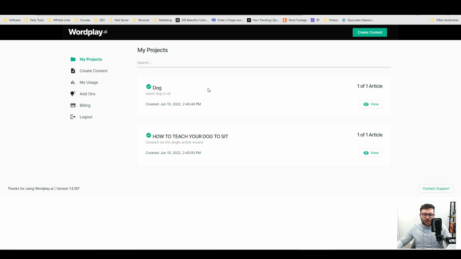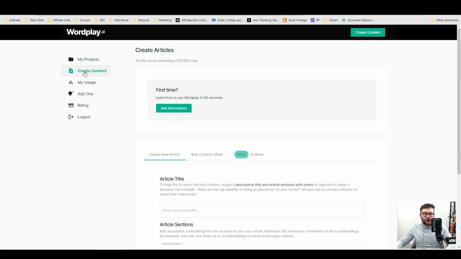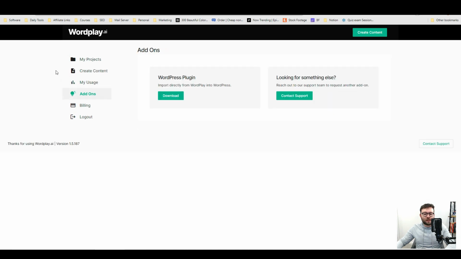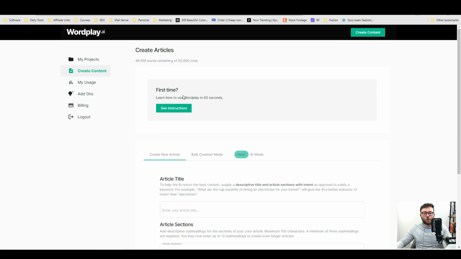Here we are on the dashboard. You have a basic search feature as well as where all your projects are listed. On the left, you have your sidebar, you have create content, your usage, the add-ons, your billing, and then your logout.